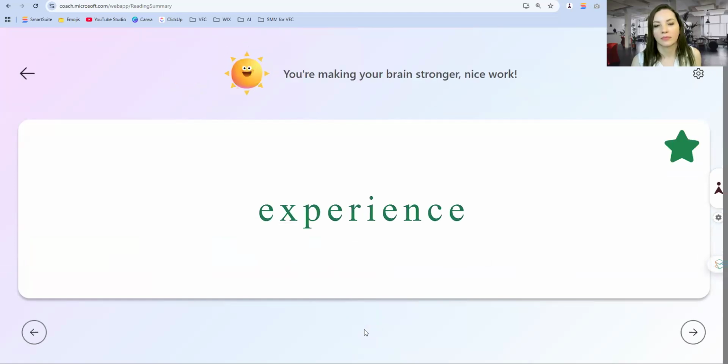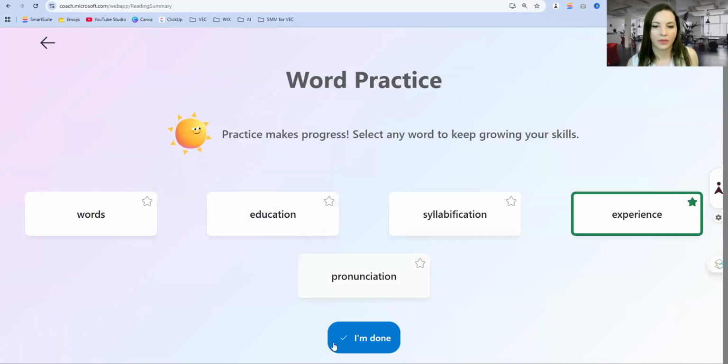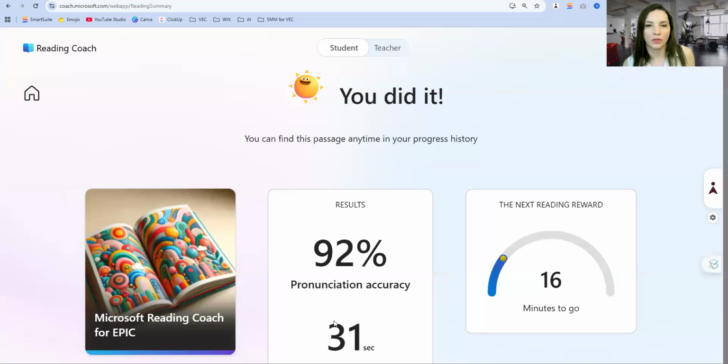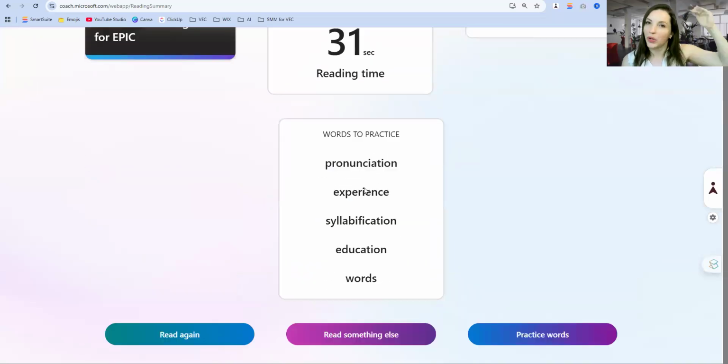You're making your brain stronger. Nice work. All right, and then students go on. They go over the list of all the words that they found difficult. Practice makes progress. Okay, select. Here you can also say I'm done. So each student will have their own identified complex words, or words that they mispronounce, which they can practice, and then they can read the passage again.